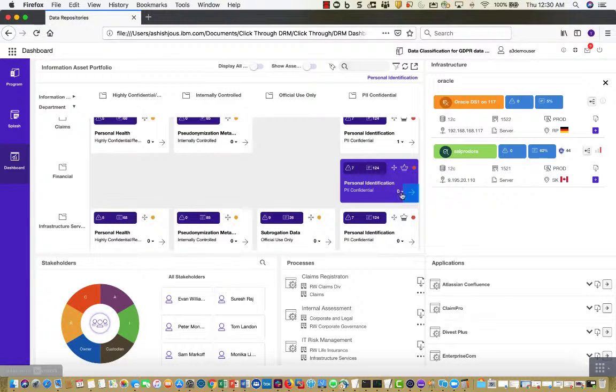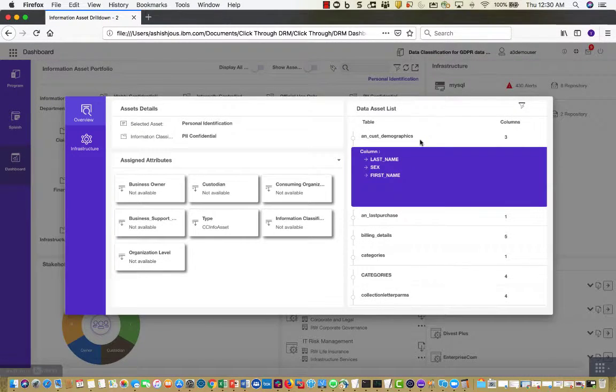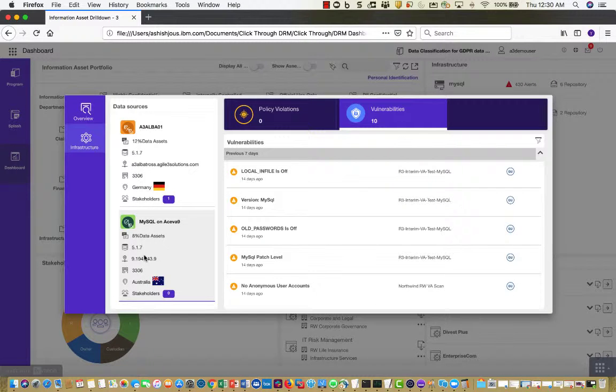Now, if I click on this particular arrow icon over here, I can drill down into more granular details about the assets, including what are the different data elements which constitute personal identification data. So I see all these tables, and if I click on the first table, I can see the different columns within those tables, which, as you can see, represent personal identification data. If I go into the infrastructure tab, I can get an infrastructure-based view. I see the different instances, platform instances, which contain personal identification data.